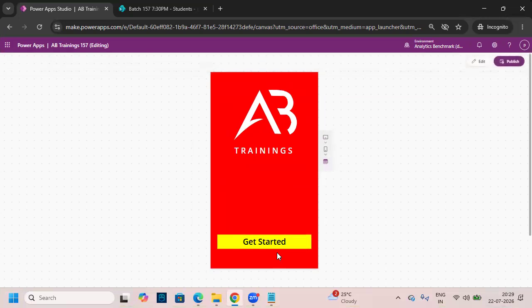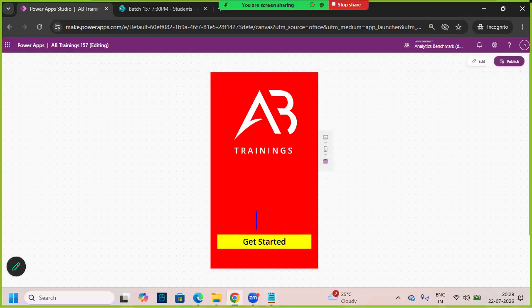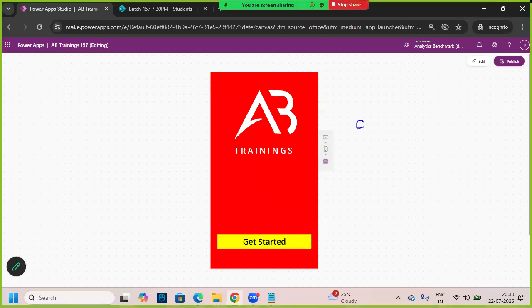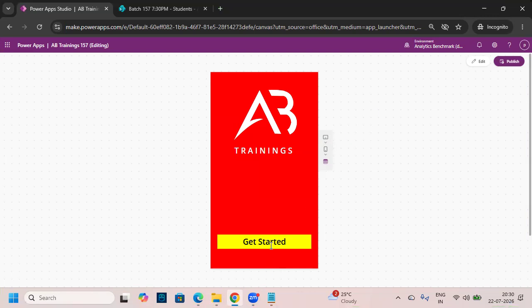App is in which mode? Play mode. Now see, when I click on this Get Started, let me check whether it is going to screen two or not. If you see, when I click on this Get Started, it is not going to screen two, guys. Why? Because there are two possible reasons. So anybody can guess what those two possible reasons are? Why is it not going to screen two when I click?